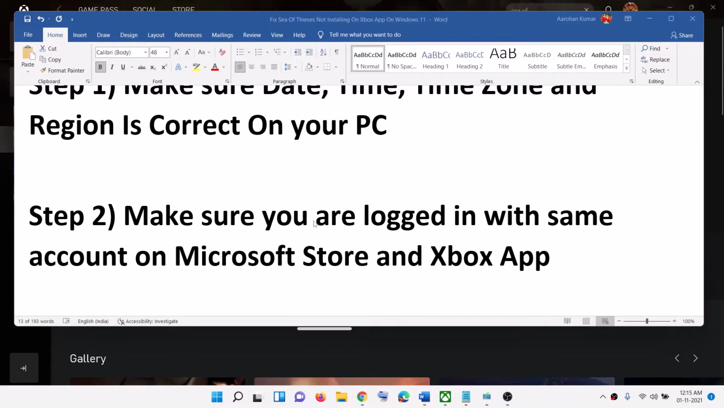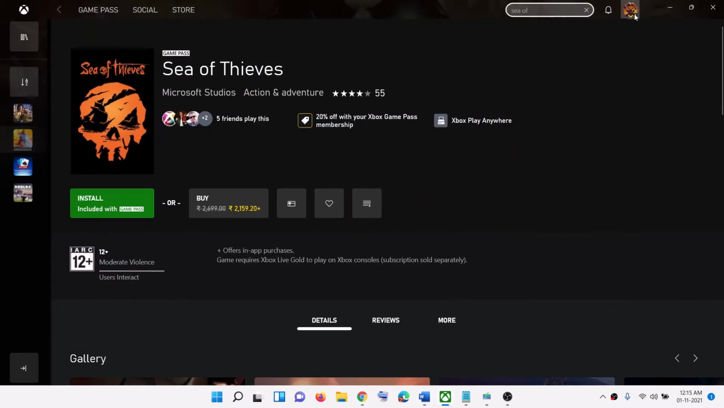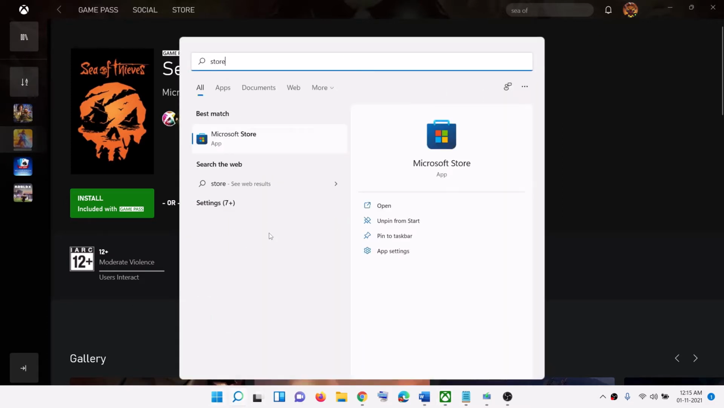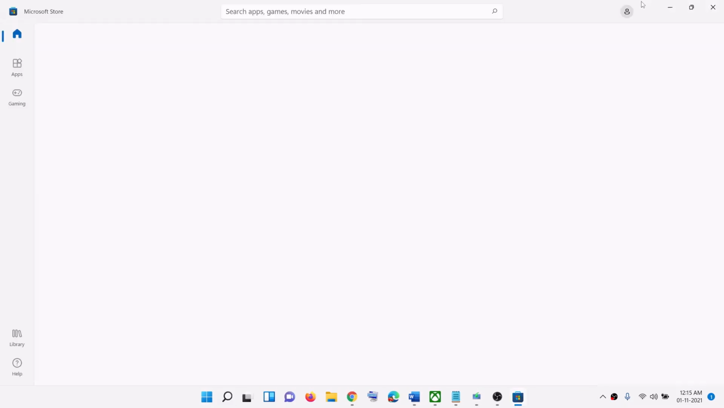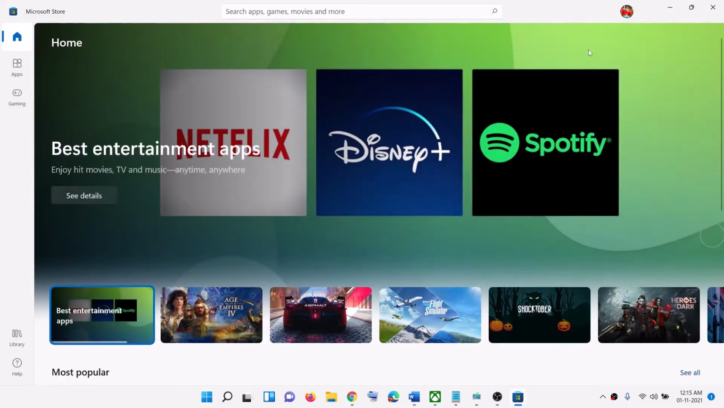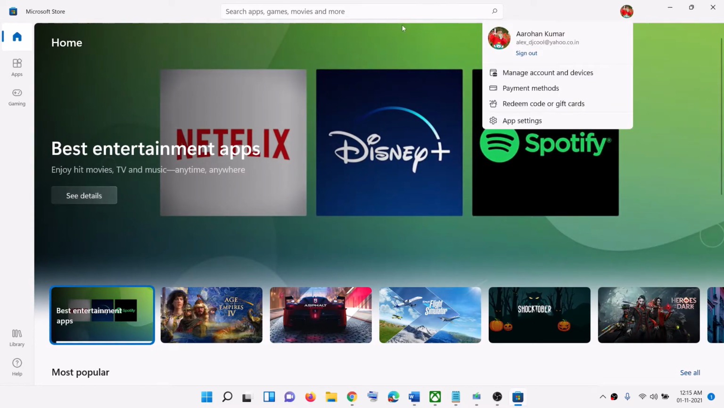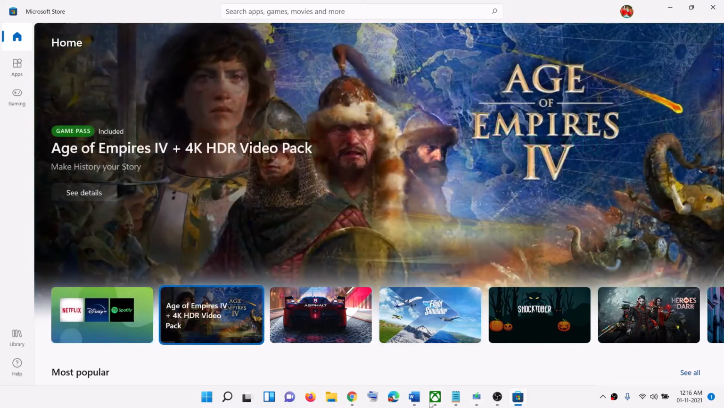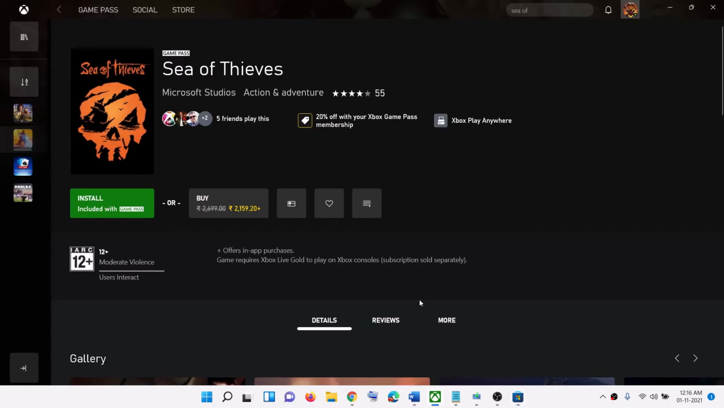Now the next step is to make sure you're logged in with same account on Microsoft Store and with same account on Xbox app. So on the top right here you can see your profile icon. Click on it. Make sure this account is same as the account in Microsoft Store. So you can go ahead and open Microsoft Store. And then on the top right here also you will find your profile icon. Make sure both the account are same. You are logged in with same Microsoft account on Microsoft Store and on Xbox app, and then try to install the game.